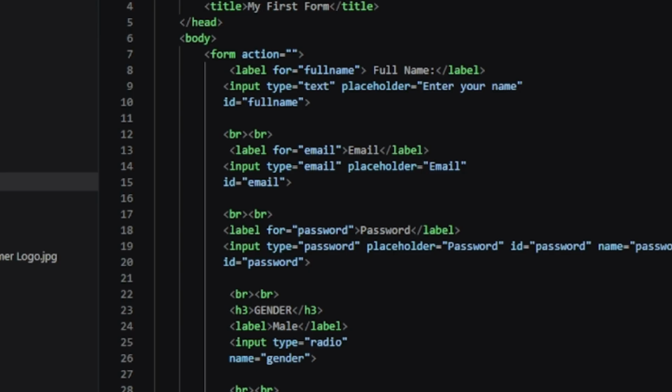In day 18, we learned about radio buttons and checkboxes. We discovered that radio buttons allow users to select only one option, while checkboxes allow users to select one or more options. Today we are going to learn another way users can make selections in a form by using drop-down menus. Drop-down menus help keep forms neat, organized, and easy to use, especially when there are many options to choose from.